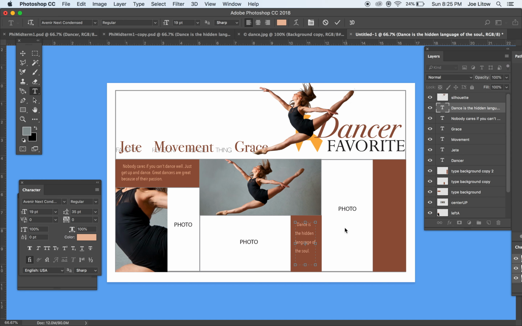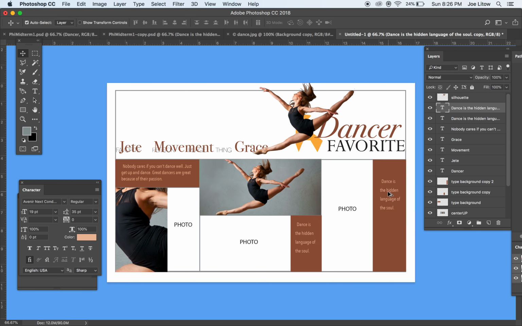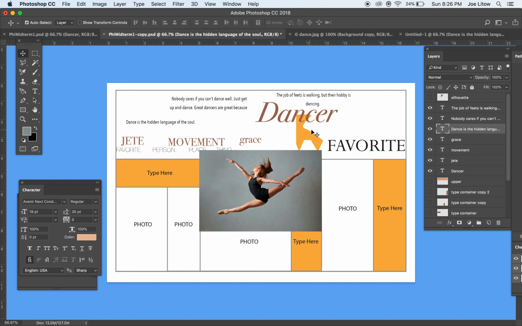All right, so right now I have this one based on the same attributes of this one. Finally, I'm going to clone this one, hold the option, and bring this over to here. Then I want to go to my original just so I can see what I'm going to be typing here. And I'm going to go to "dance is the hidden language of the soul." I just did that, and here's the jobs of feet.